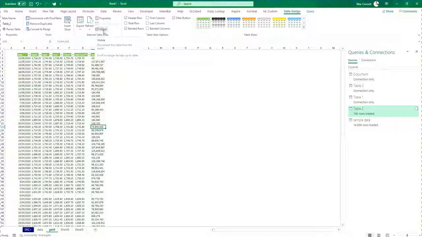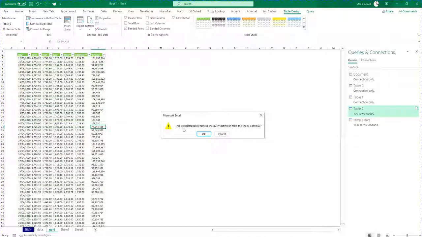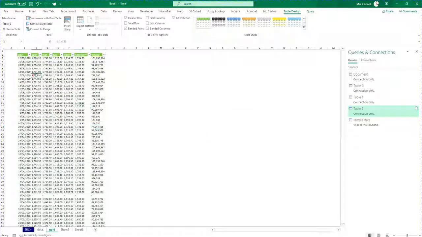So if we try and do that and press unlink, it says warning, this will permanently remove the query definition. So the data is not going to go away like it would if you deleted it, but it just means it's no longer going to refresh. And you'll notice that the refresh button is now grayed out. We can't do anything with this anymore.